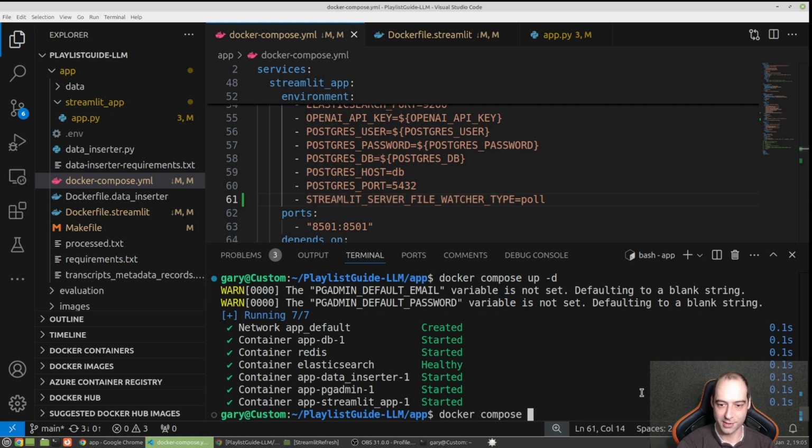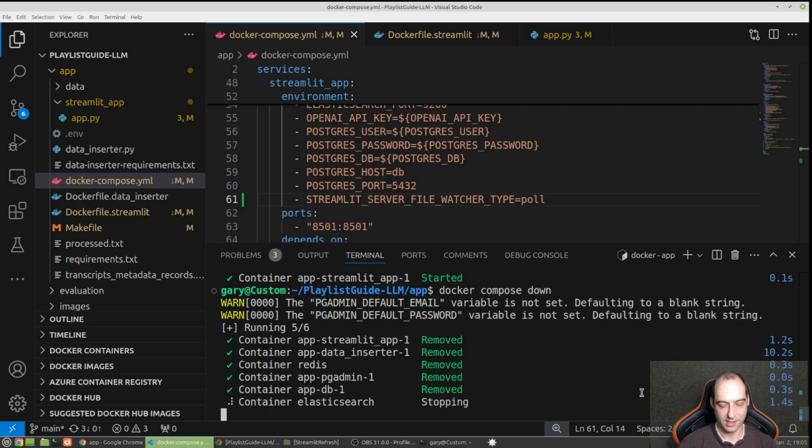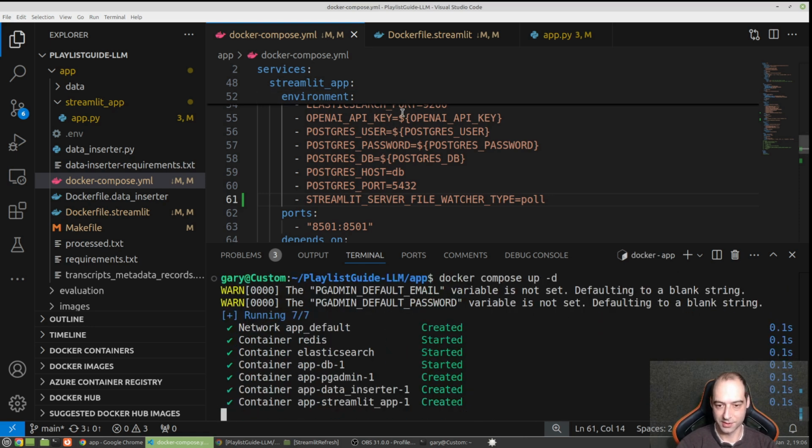So Docker Compose down. So probably didn't need to rebuild it at all, but who knows? Sometimes you just have to play with it. And we'll do Compose up -d again.